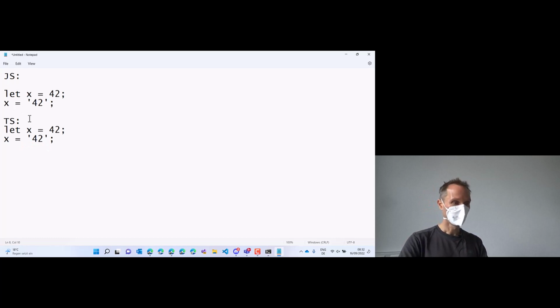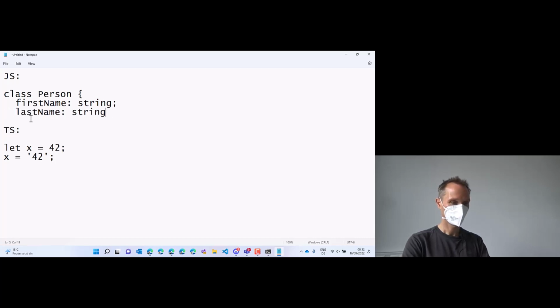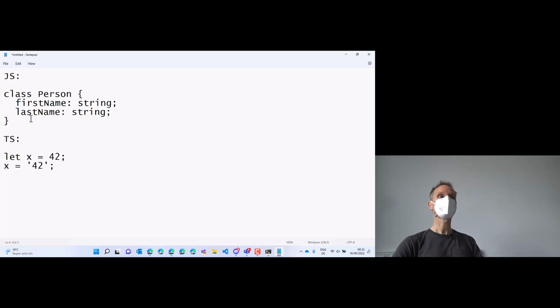Another example. Question. Can we have a class in JavaScript? Can I write something like this in JavaScript? Is this possible in JavaScript? What do you think? If you don't know it, guess. No? No? Wrong. Yes. Wrong. Modern versions of JavaScript support classes. They support inheritance, all the things that you are used to from Java, from C++, from C#. JavaScript is a full-blown language nowadays.